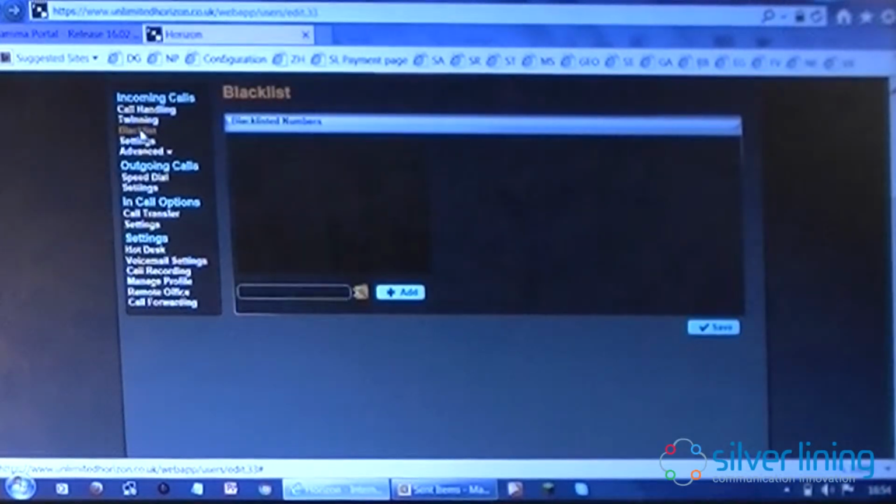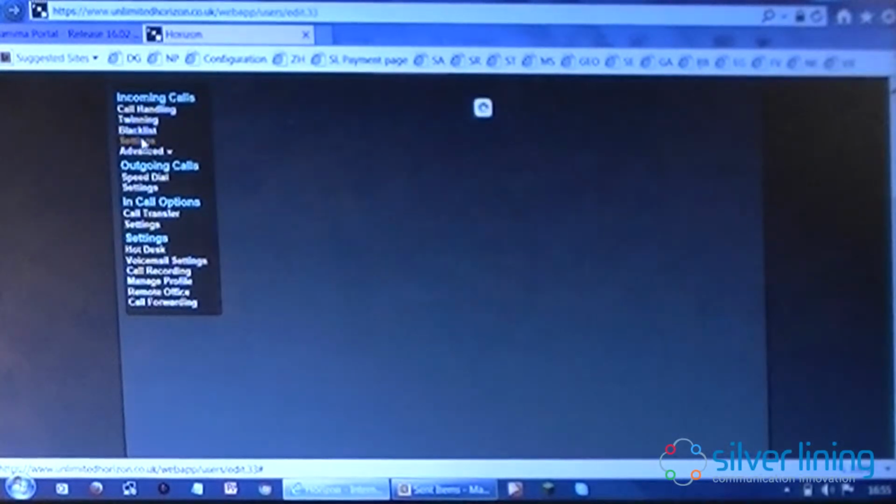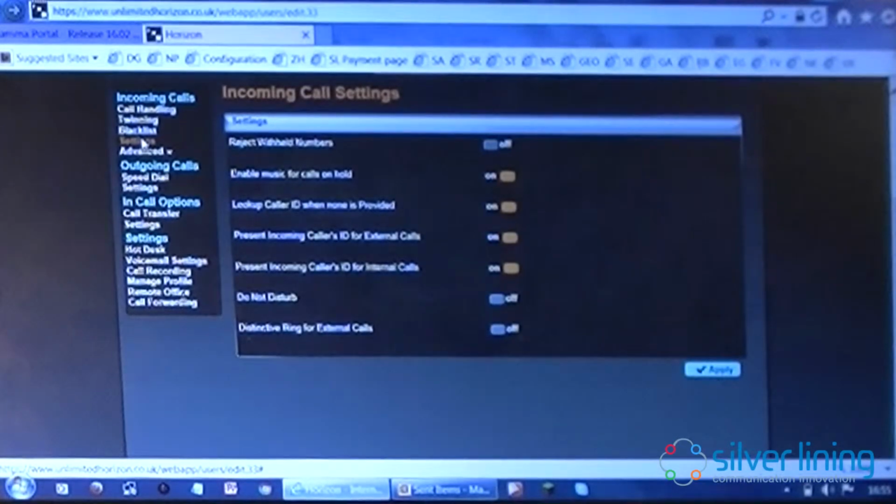Blacklist, so if there are numbers in here that you wish to add to the system whereby if they call in, you don't want those calls to ring your handset, you can basically blacklist them. And here we can see you can do things like reject numbers that withheld. You've got do not disturb, which I will turn on, and you can change things like enable music for calls on hold. Some people opt not to have that turned on.